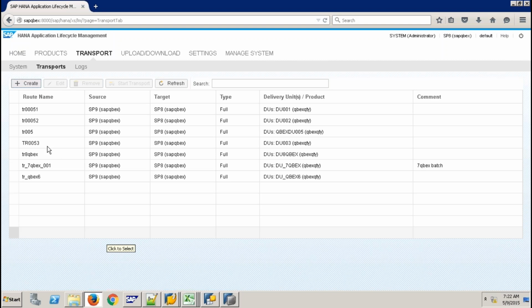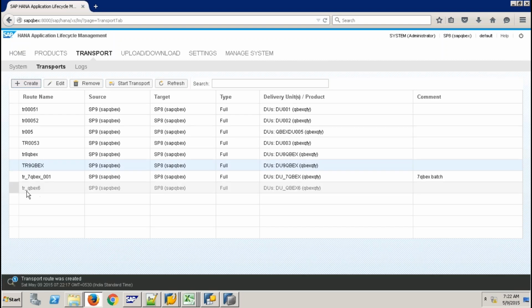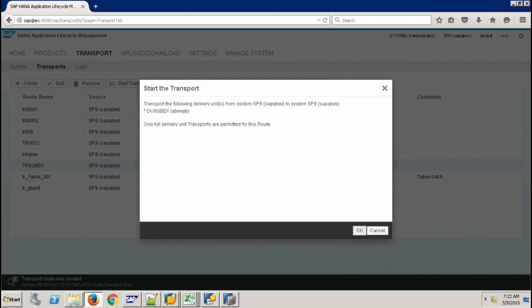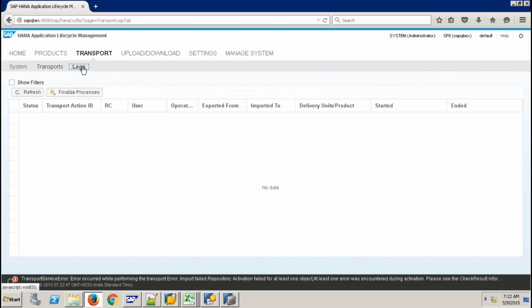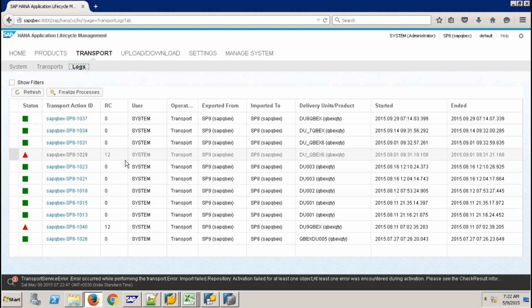So I should see TR, yeah, this is my delivery unit, TR 9 cubics, right? Select this, select the route, and say start transport. Okay. Now if I go back to my other system, I should see, you can see the logs here.